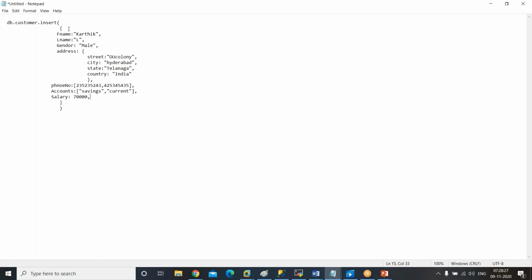Don't mix the Karthik details with another document. Everything about Karthik should go into one document only, so that the data is kept local to that single document. So information about one entity should go into one document only. You cannot keep it in another document and join them. There is no join concept in Mongo.